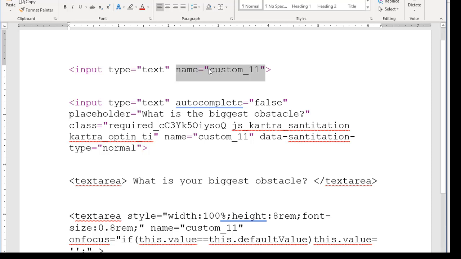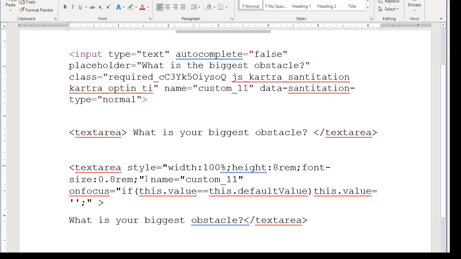It gets stored in an internal variable custom, in my case, 11, right? Underscore 11. This will be different for you. So what we need to do is figure out what that number is for you, so we can then take this name equal custom 11 and type it into our text area, where we say name equal, whatever, custom 28, whatever that variable is for you.